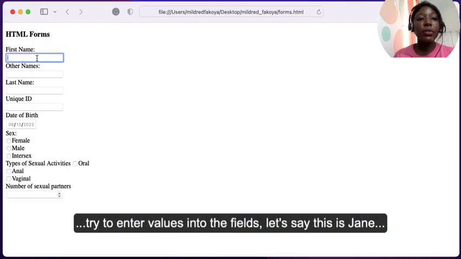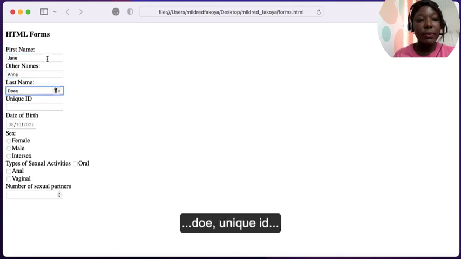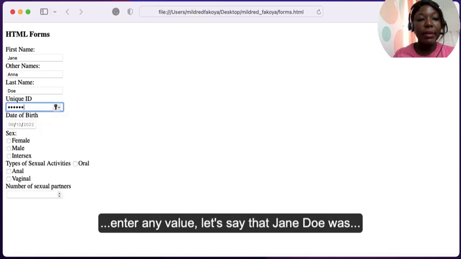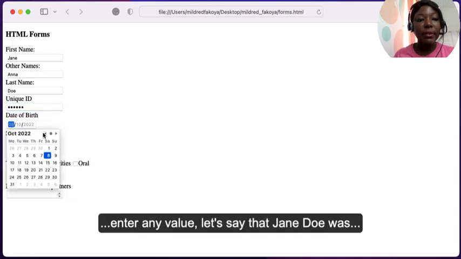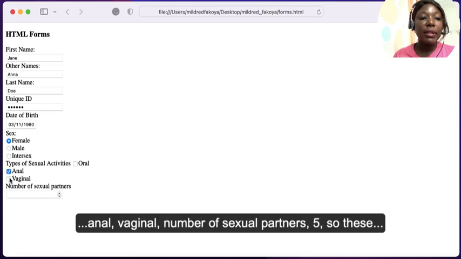So we're going to try to enter values into the field. Let's say this is Jane, other names, Anna, last name, Doe, unique ID, enter any value. Let's say Jane Doe was born on, is female, type of sexual activity, let's say anal, vaginal, number of sexual partner, 5.